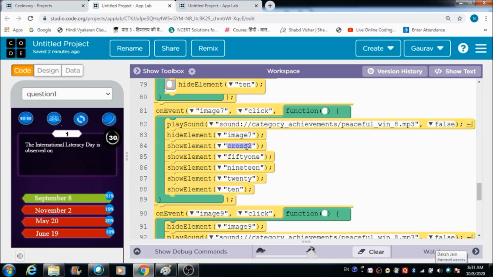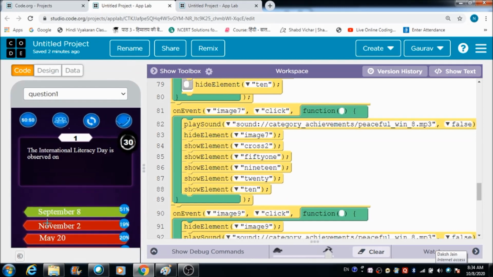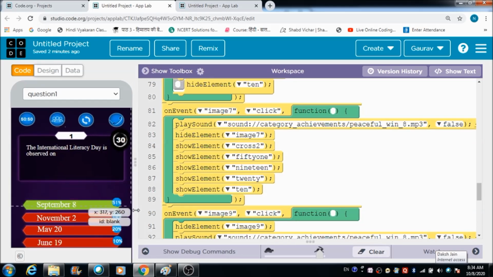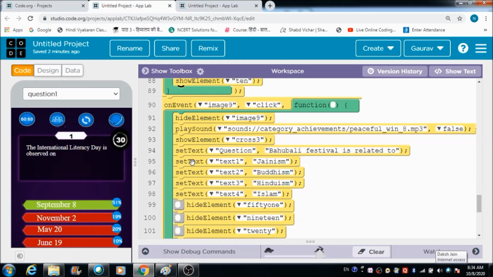Cross 2 is the image. Besides that, I would like these percentage images to also become visible to the user, so that he can come to know about the right answer. As this is the right answer, the first one, I have defined this 51% for the first option, right on top of the green screen. So this is how we can code for the public voting lifeline.